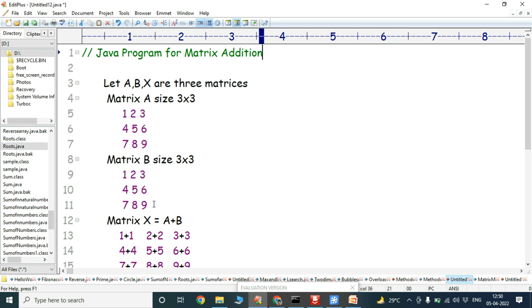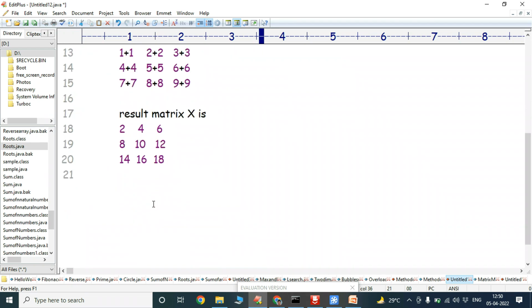Now, whatever result we get is stored in the resultant matrix X. So this is the resultant matrix X. The first row contains 2, 4, 6. The second row contains 8, 10, 12. The third row contains 14, 16, 18. How are we getting this result in Java programming? Okay, now we can go to the Java program.